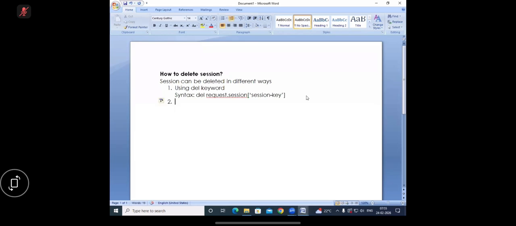And the second one is, see, it is a dictionary, right? Using which method here? The pop method. When it is a dictionary, you can delete it using different approaches: request.session.pop. Here you have to define the session key, and if the key does not exist, you can return a default value, which defaults to None.